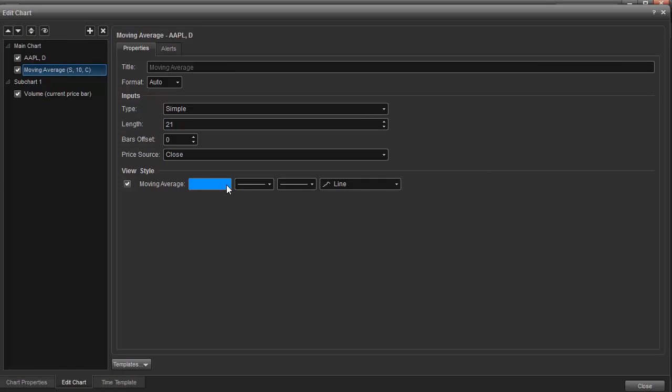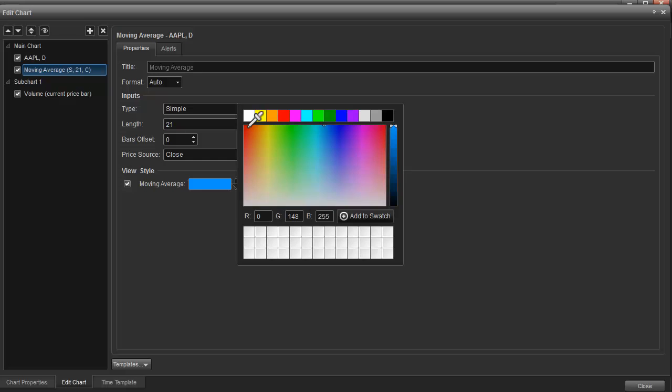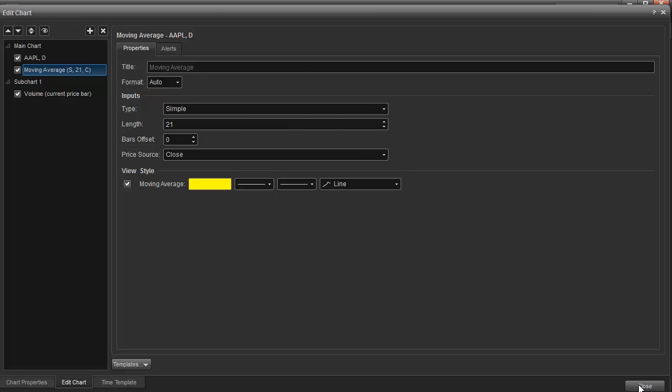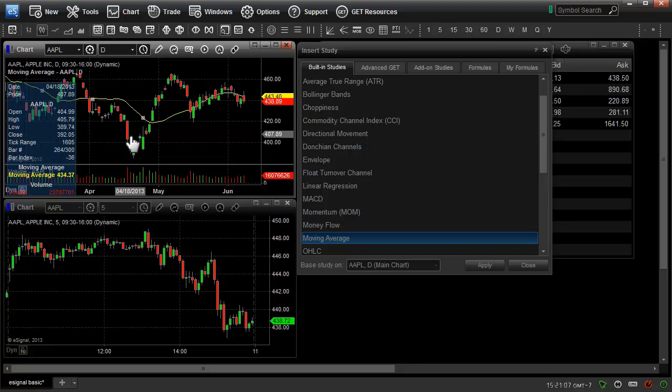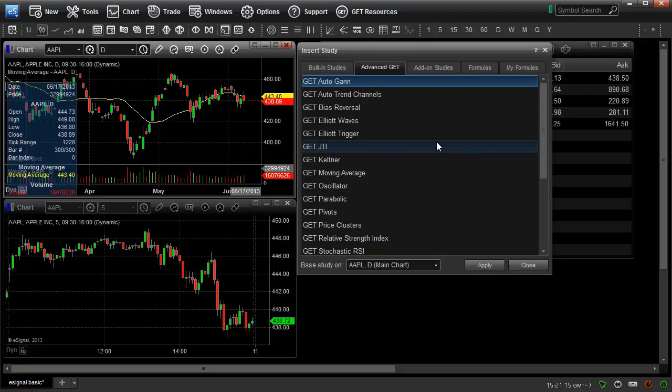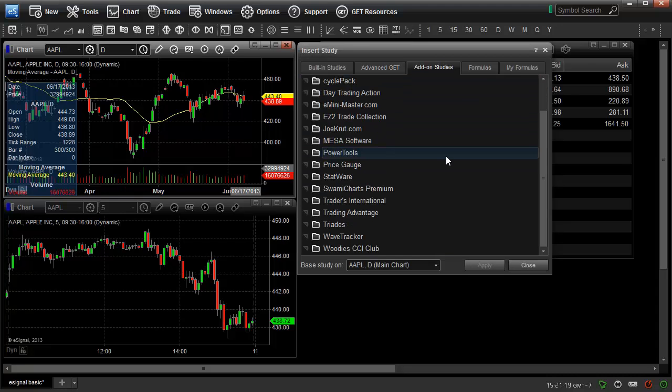You can change the color of the moving average line itself. Say I want it to be yellow. And then we're going to go ahead and apply that by hitting close. And now I have a 21 period moving average as a yellow line here on my chart. You'll also notice a tab for advanced get studies. These are for the advanced get version of eSignal, which we will address in a later tutorial.